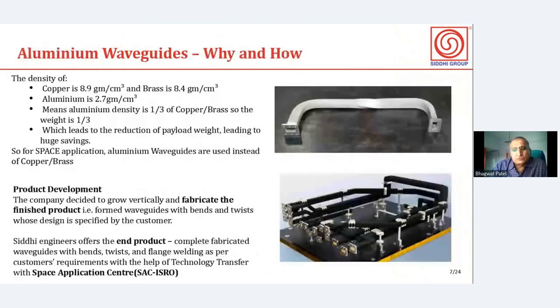Till now, more than 15,000 waveguides are already in space, used by space application centers. Now, why have we developed these aluminium waveguides? As we all know, copper and brass are also good metal conductors, which have better efficiency.